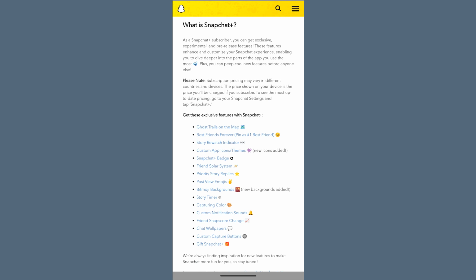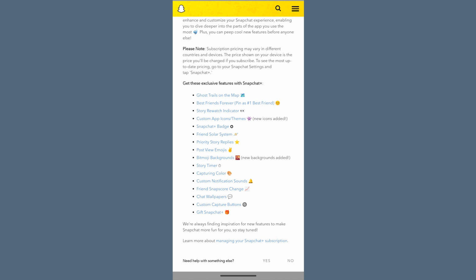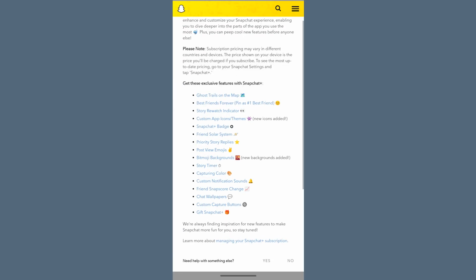Now we will understand what custom app icons are, which is the fourth option, as you can see over here. You can change your Snapchat icon. Normally it's this one, but you can change it. There will be more options, maybe 40 possible icons, so you will find that. The first one is the Snapchat Plus badge. Once you get your Snapchat Plus badge, it will be indicated with a star, so people will know that you have Snapchat Plus. That's what it is all about.